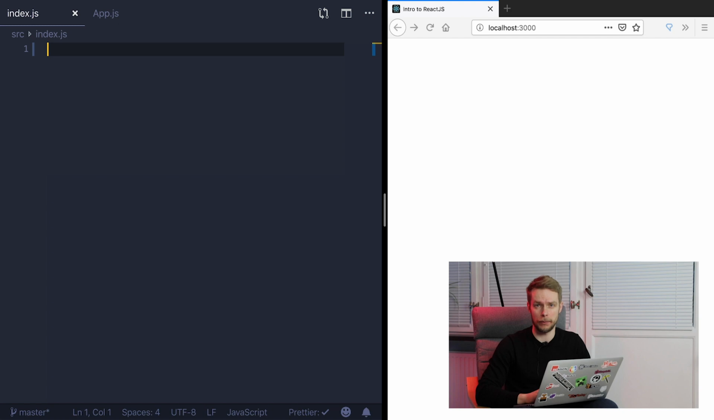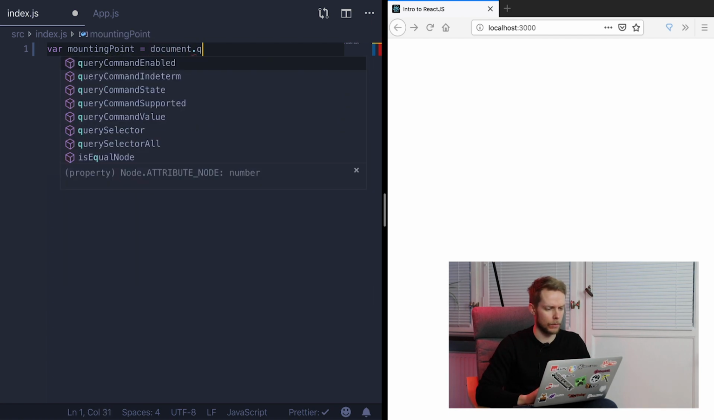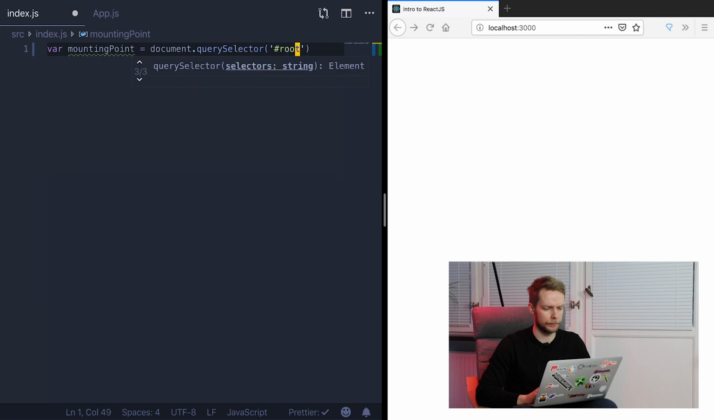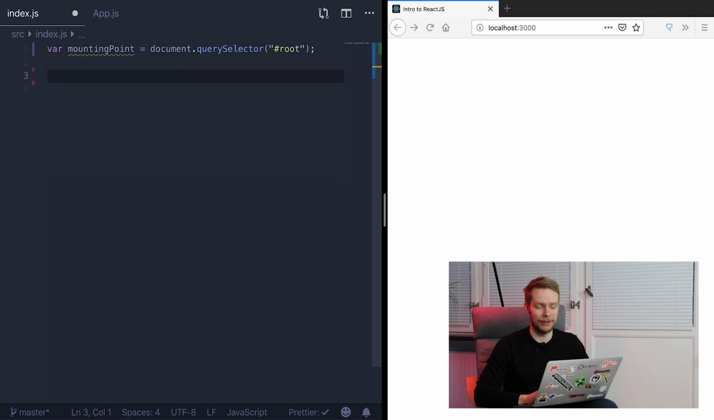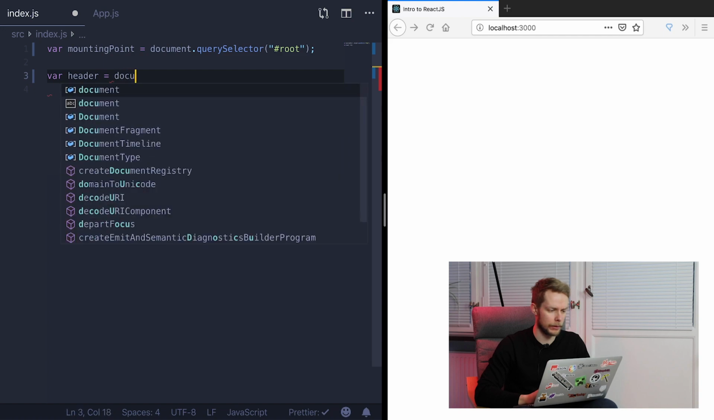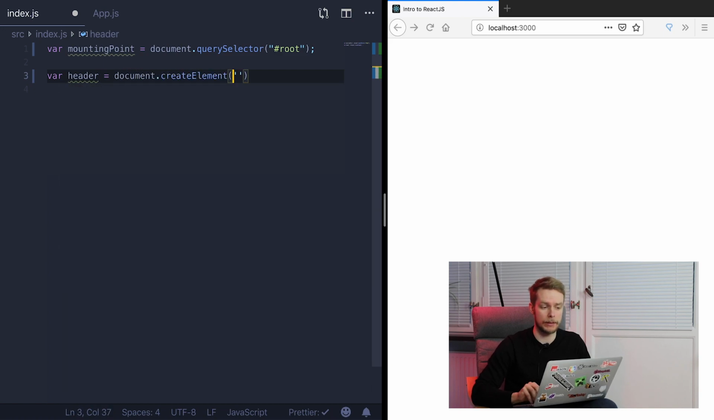Let's say we want to display a header saying "hello imperative code". First we need to define the mounting point. var mountingPoint equals, we will use a div with id root as our mounting point. It will be our element where we will add our header. document.querySelector root. Okay, now we need to create our header. header equals document.createElement and we pass h1.